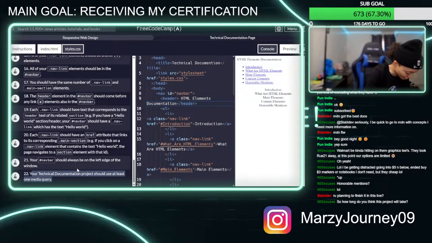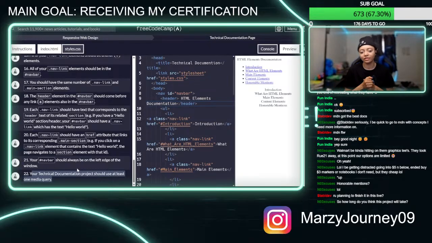Are you planning to finish it on live? So how long do you think this project will take? I do plan to finish it on live, but I'm not sure how long it will take, but I do have however long I need. Hopefully it's going to be less than 2 hours. I know we're already an hour in though. We're already an hour in, so hopefully it could be like an hour and 30 minutes.